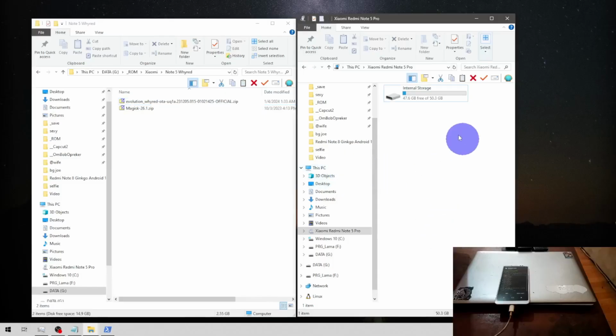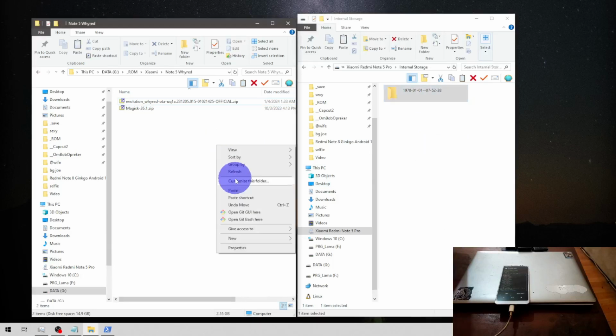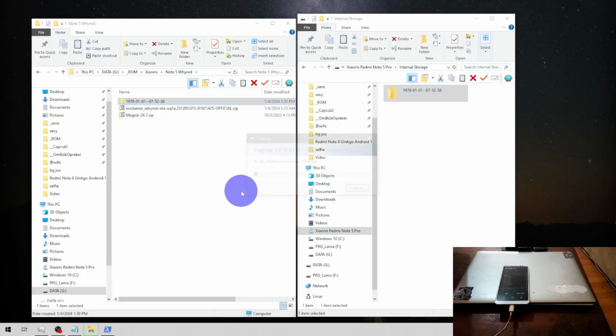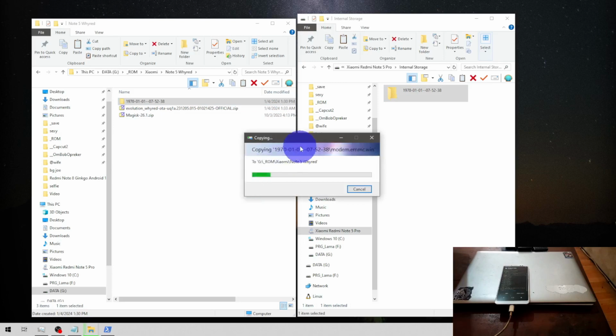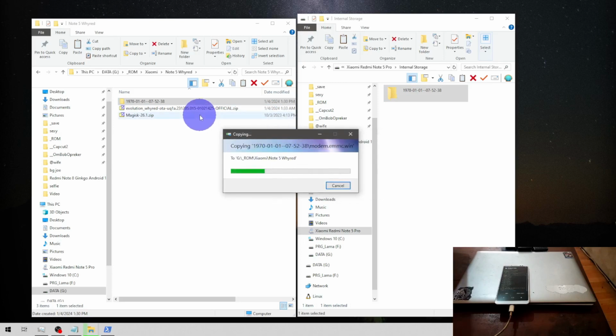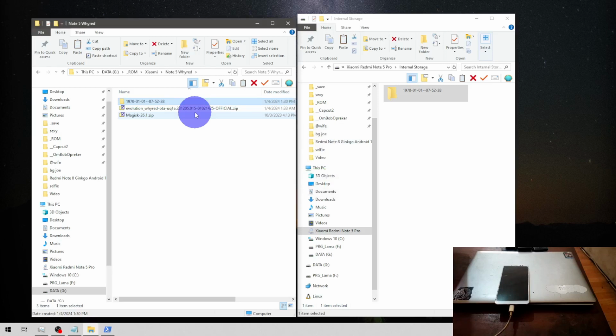Okay, so this is our internal storage. Let's navigate and copy this one just for backup. Put it into a safe place. And after that, we want to flash the custom ROM. We're going to use Evolution X. Evolution is quite famous at this time because it's quite stable. It's just like the new Pixel experience.